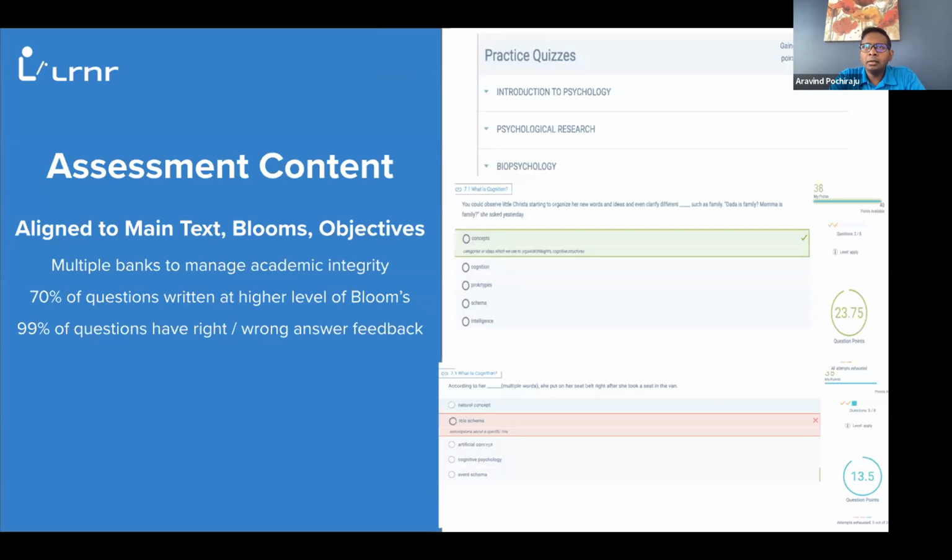And the majority of our questions have wrong answer feedback, because every single question and answer, when a student gives a response, we have created questions in such a way that every single distractor is related to the question. And we also provide them the feedback for the distractor that they have selected, rather than simply saying you're wrong.